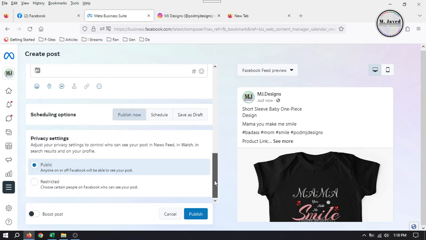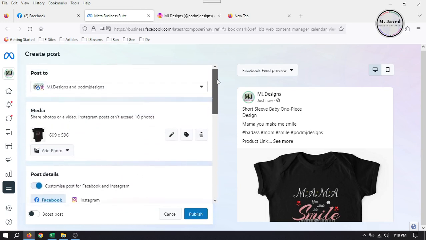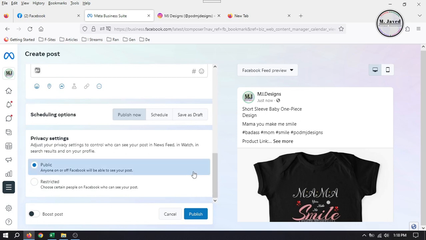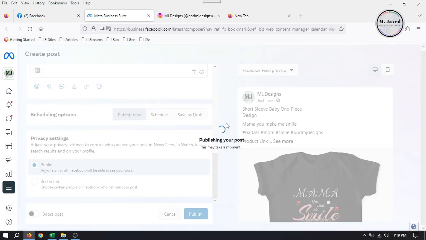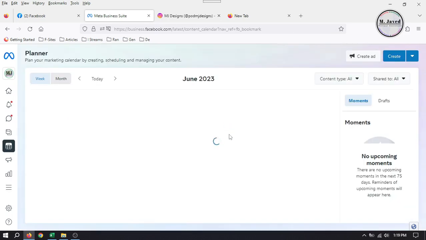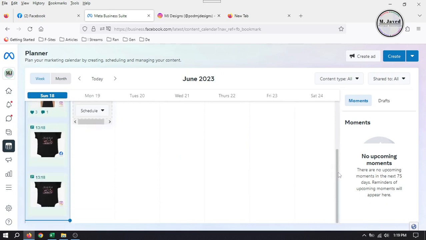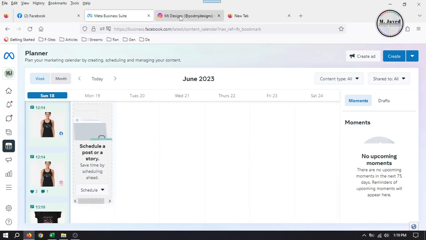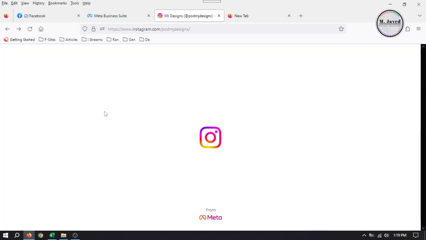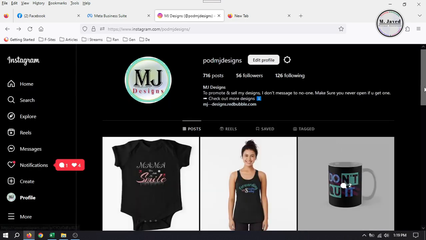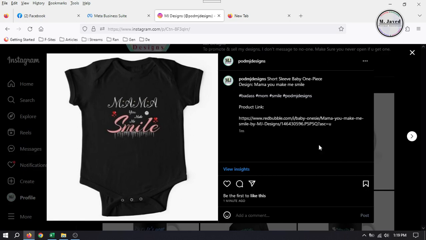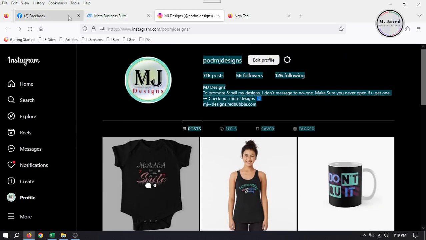Now, take a look at your post and make changes if there is a need. And instead of scheduling, I'm going to publish this one right away. Now, your post has just been published on both the platforms. And this is how your post will look like on Instagram and Facebook.